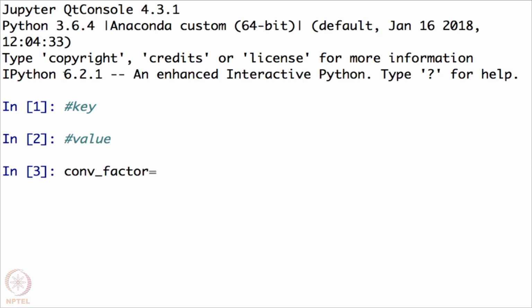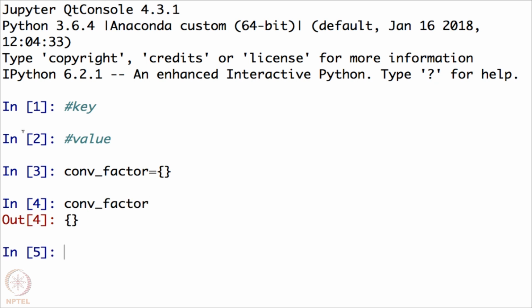This is a dictionary. See, these are the curly braces. Curly braces denote the dictionary. So if I say this and press enter, an empty dictionary gets created. If I say conversion factor and press enter, see, an empty dictionary is shown as the output.